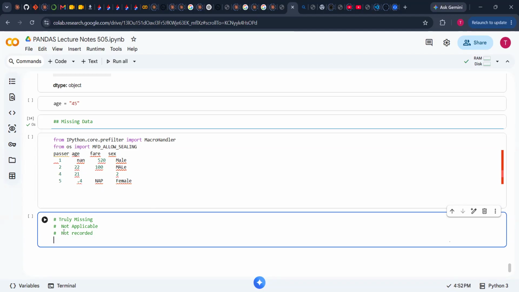Now, another situation is that we may have what we call unknown. The variable applies. It's not like this person is not applicable. It applies, but we don't know the answer. Somebody's nationality and you are not aware. You say the person's nationality is unknown. It's different from saying that the person's nationality is not applicable. So you have to understand these issues when you are trying to handle missing data.